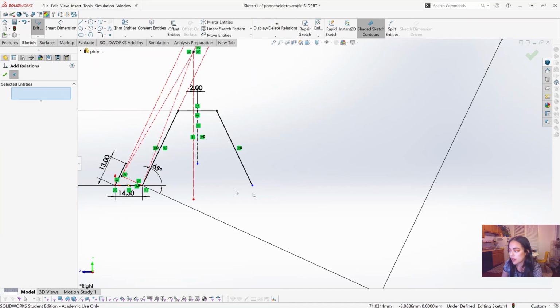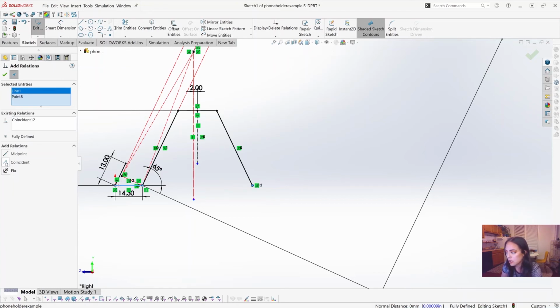We're going to click, we want this point to be lined up with this line. And another way to do that is we can use this relation here, which is coincident, which means the point lines up with the line. So it's like collinear, except it's with a line and a point. And we added that relationship there.